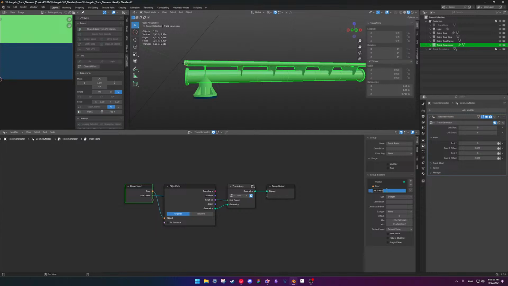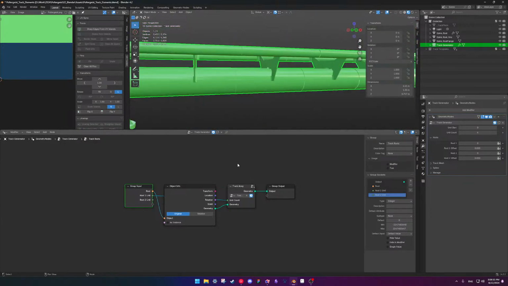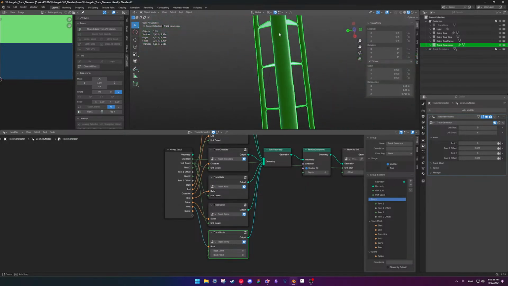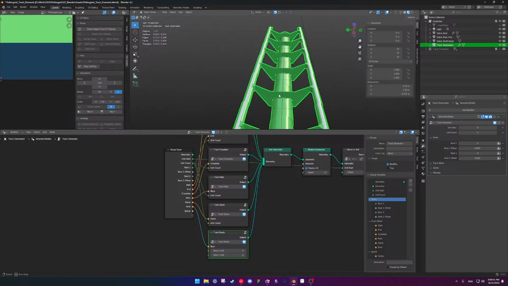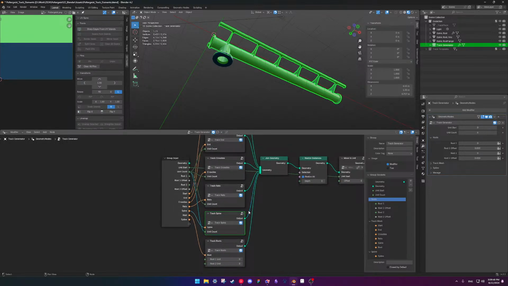Let's change this to, and then root 2 unit. Looks like I messed something up here. Track spine.